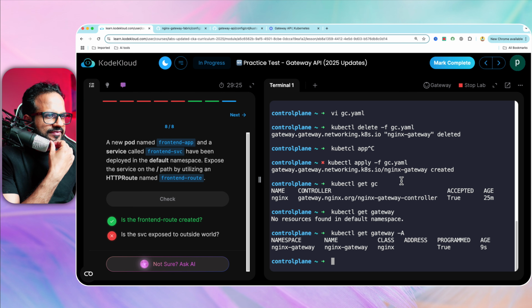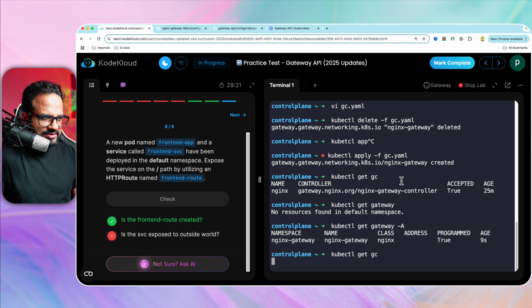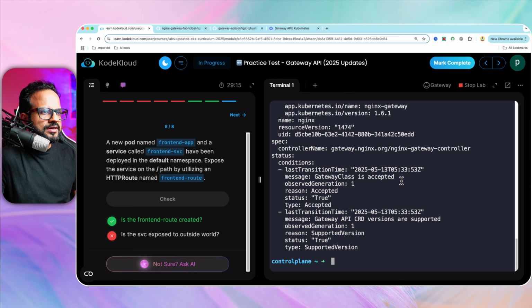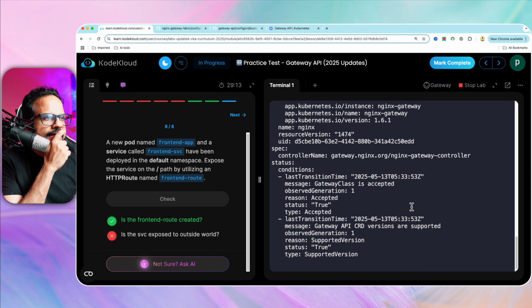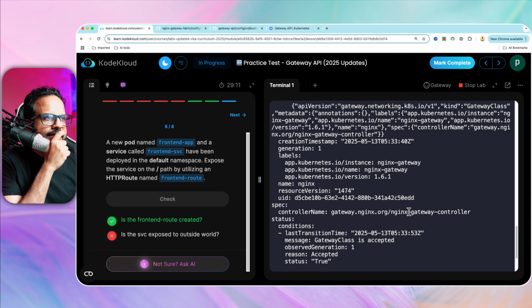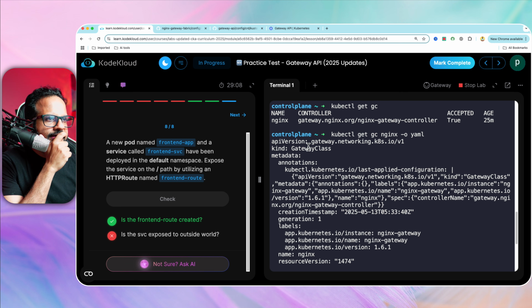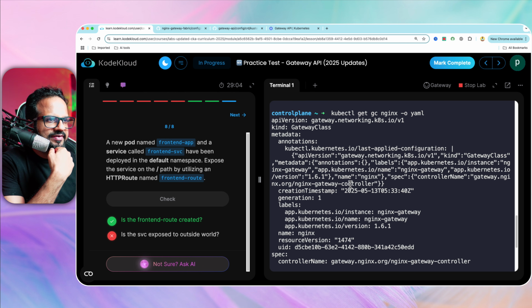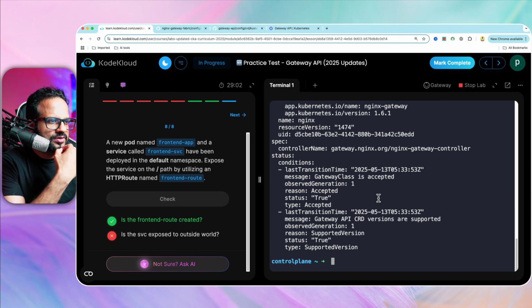Let's check the gateway class implementation. Kubectl get gc, which is nginx hyphen o yaml. Okay, and okay, gateway class, and it is based on the gateway nginx controller. That's okay too.